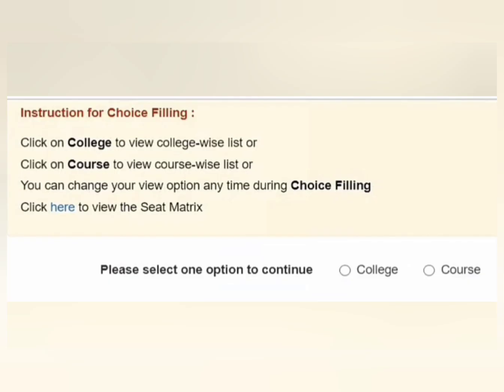Since the font size is small, I am zooming in. This is the yellow portion on the top where the instruction for choice filling says click on the college view list, and there is also a seat matrix which will be available. Currently it's not available, but it will be. So let's select one of those options. First is college and second is course.